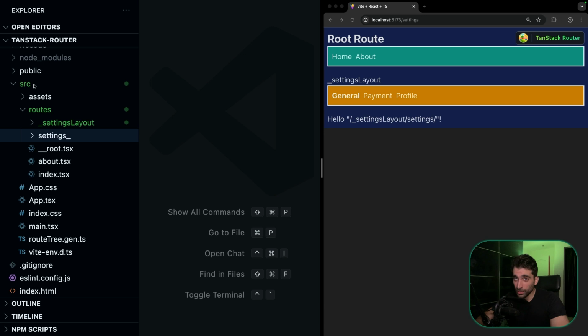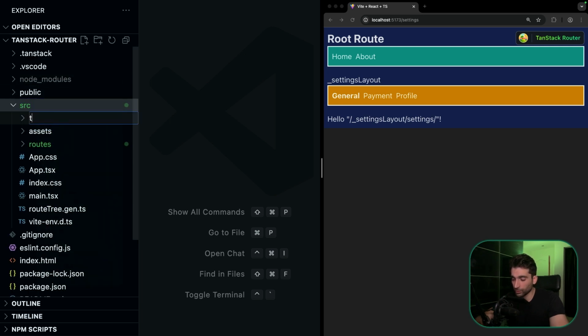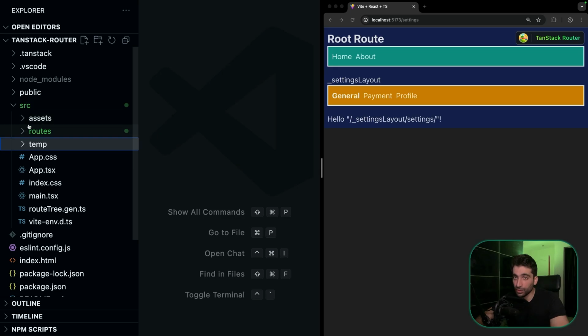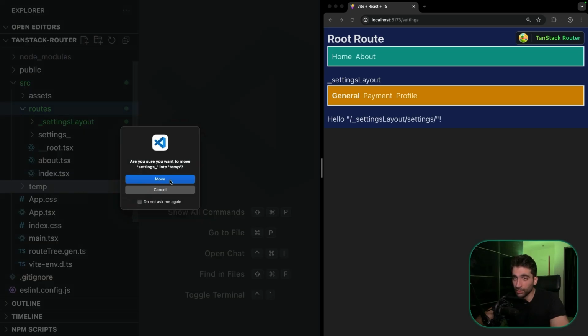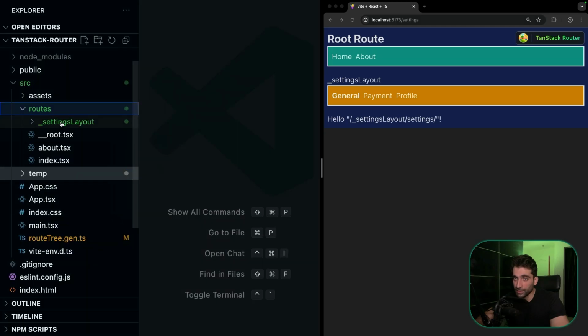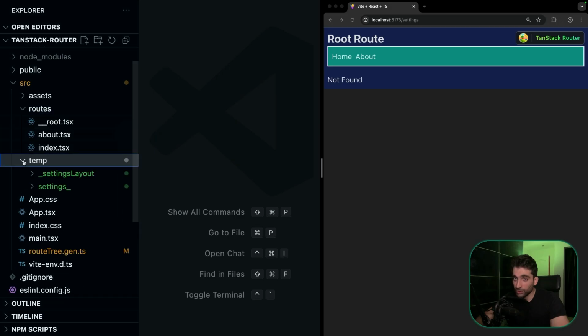So what I'm going to do is create a temp folder inside of our source folder and move our nested stuff. So move settings _ here, and also move this settings layout inside of this temp folder as well. So now we don't have any nesting inside of routes, and let's try to recreate these folders, but without nesting any folders. In order to do that, we use dot in order to nest layouts and routes.